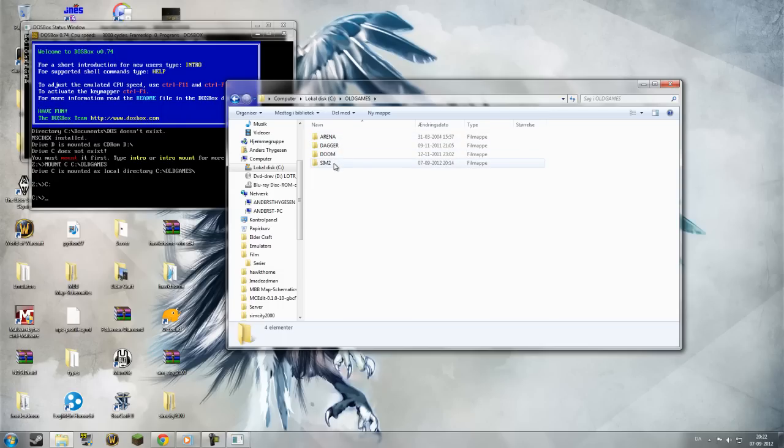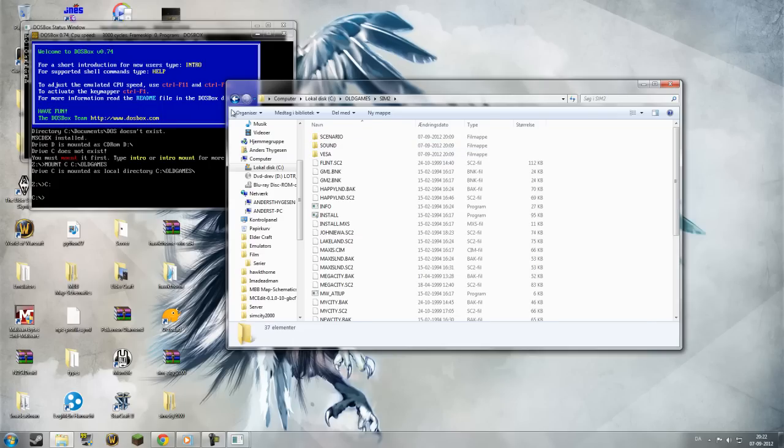You can get a lot of these games free and legally. For example, Arena and Daggerfall, they're both free on the Elder Scrolls website. But today we're gonna be installing Sims 2, because that's the easiest one.